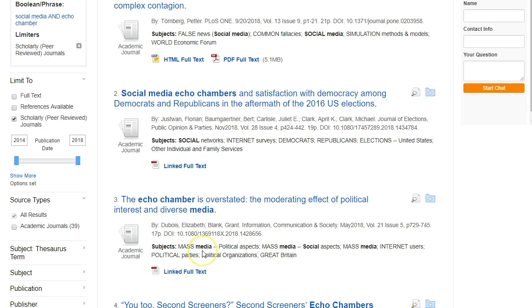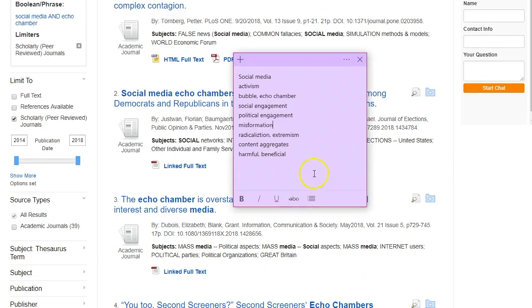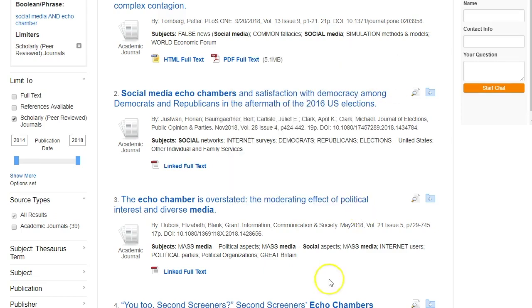So subjects are where someone has gone through and actually attached broad categories or topics to this article. We can see just from this page right here that it was about Great Britain. It's called mass media, so that's a new term for us, so that sounds really helpful. So let's write that down, mass media. Let's see, social aspects of mass media, that could be good. Internet users, political parties, all good.